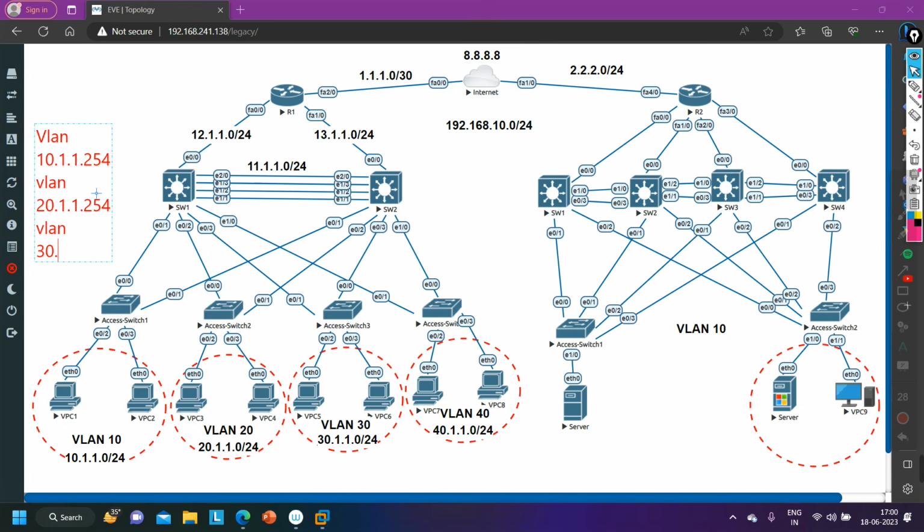For VLAN 30, I will create 30.1.1.254. For VLAN 40, I will configure 40.1.1.254. On switch number 2, I will configure, let's say, for VLAN 10, 10.1.1.253. Or on switch number 1, we can configure 10.1.1.253, and on switch number 2, 10.1.1.254, anything.